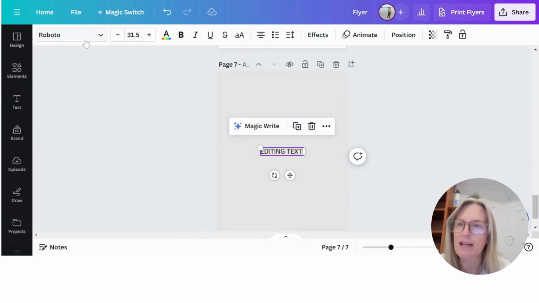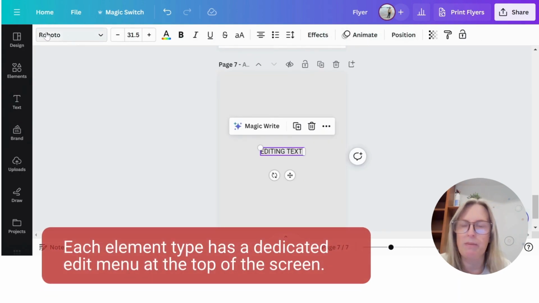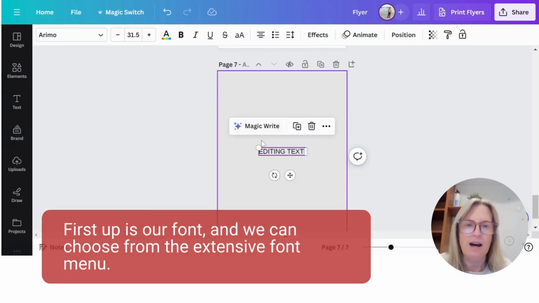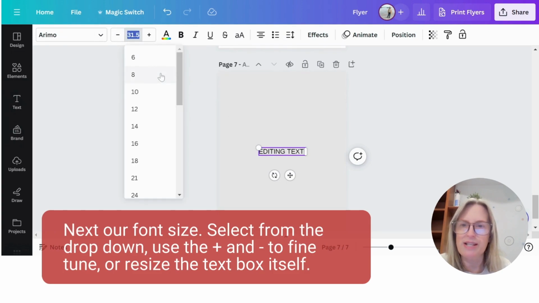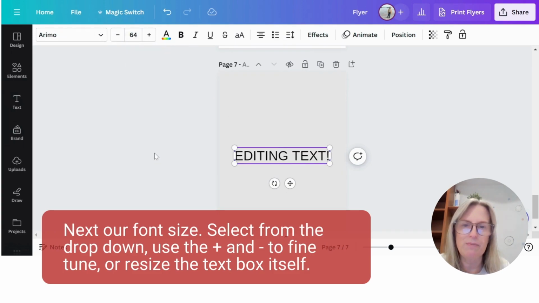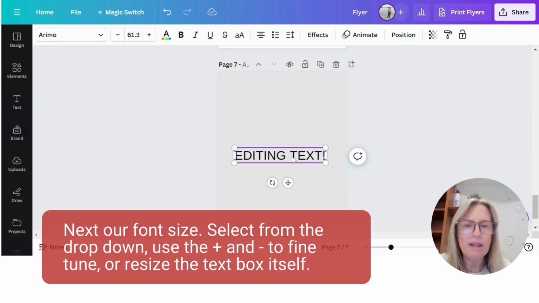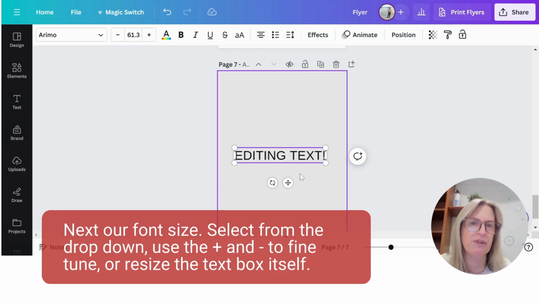Now let's select my text again, and you'll see that we have a full menu bar up here that's specific to editing text. If we had selected a graphical element, we'd have a slightly different menu bar here, and similarly if we'd selected a photo. First up is our fonts. We can change our font to whatever we want, and then we can alter the size of it. We can do that with a drop-down menu. We can fine-tune using our plus and minus, and we can also simply drag the text box to change the size of it. That's helpful if we're trying to line text up with a specific graphical element. It gives us the ability to fine-tune.